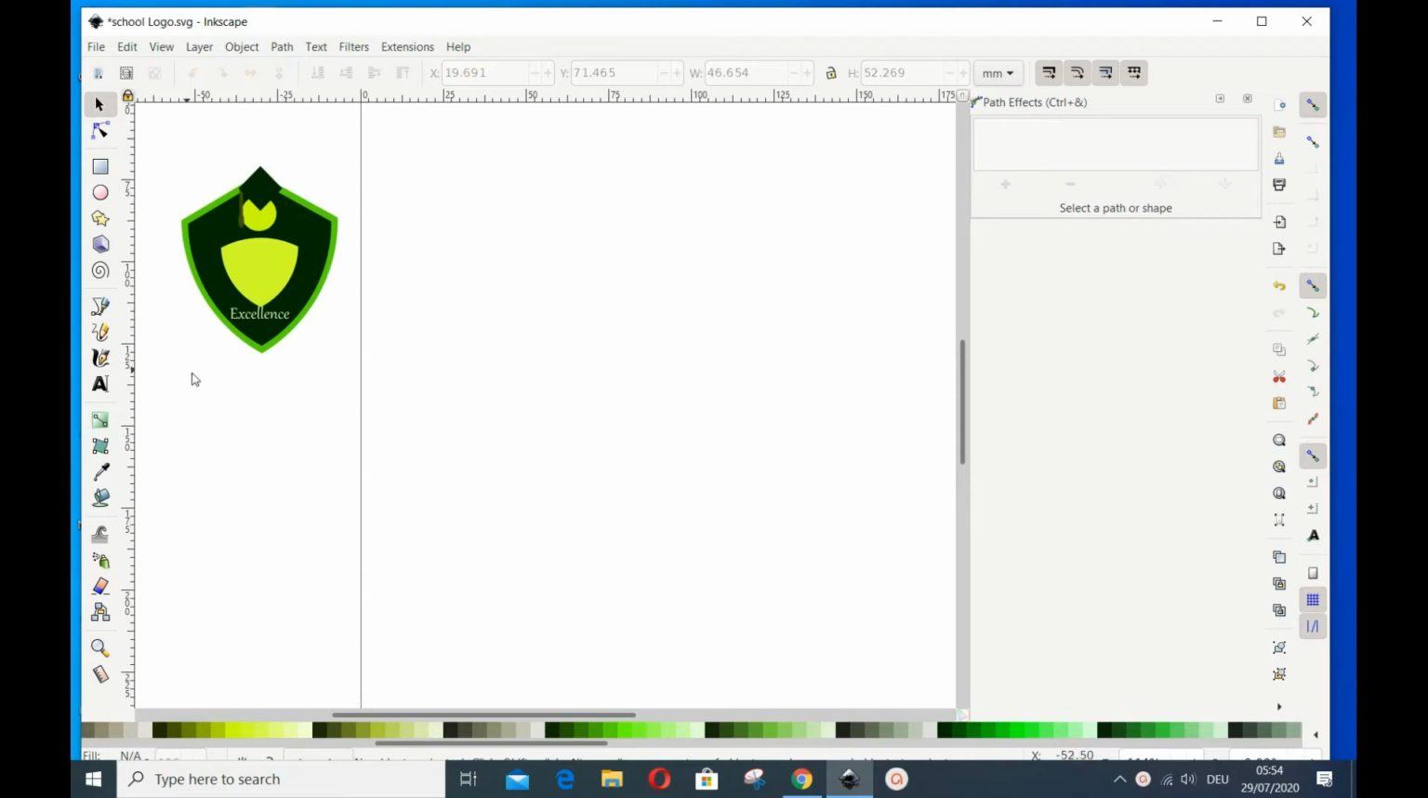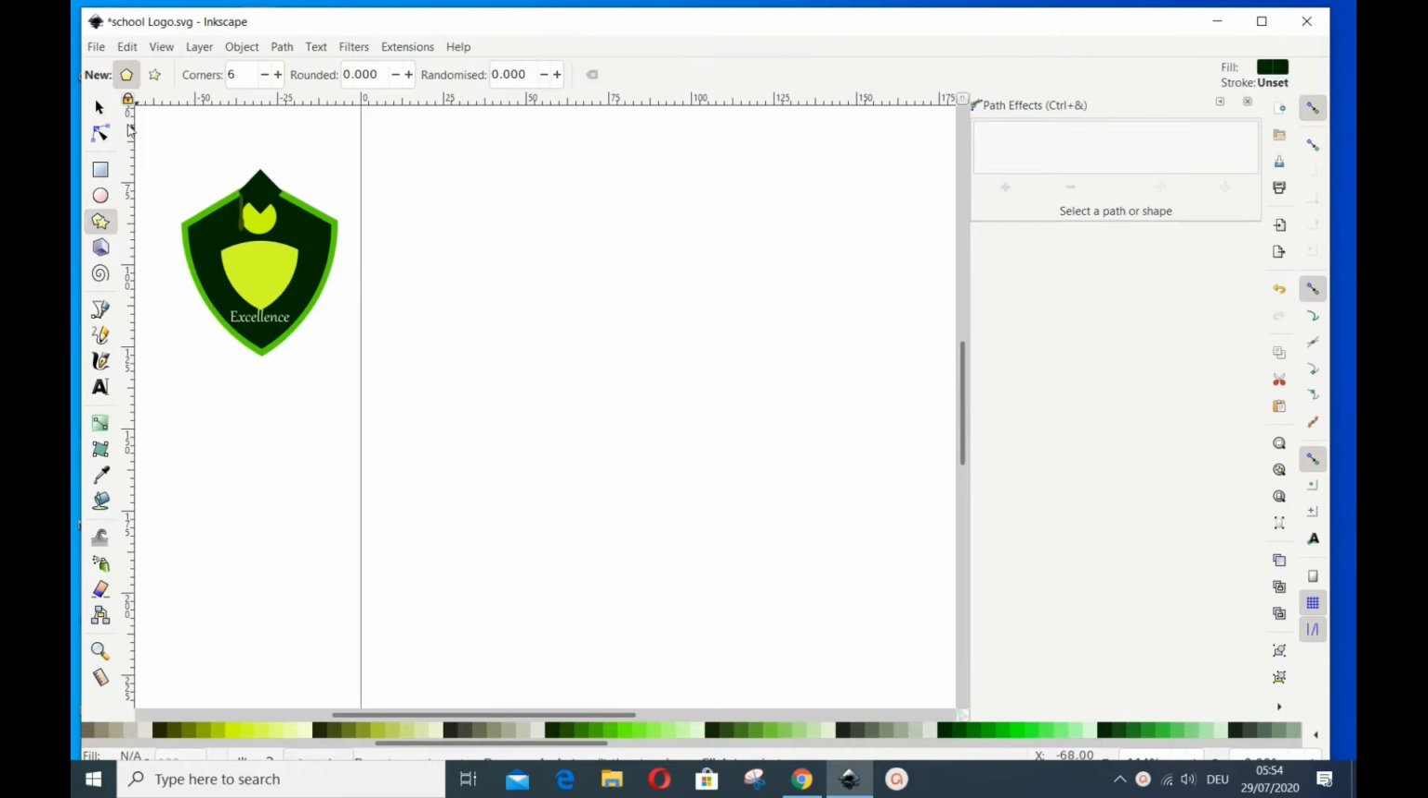In this tutorial, we want to draw this logo here in Inkscape. I'm using Inkscape 1.0. We start by going for our star and polygon tool, and then we are going to draw a polygon. So please press the polygon and then choose 6 for the corners. Now start to draw something like this.